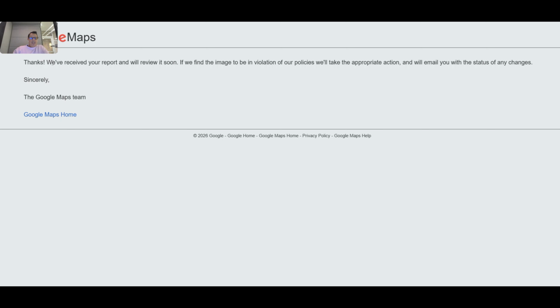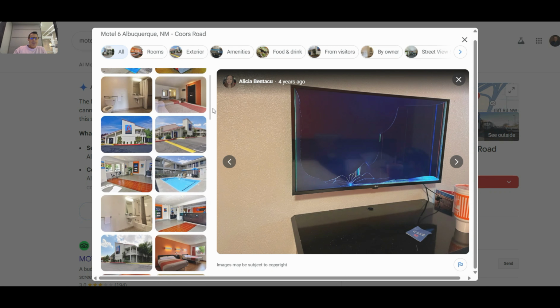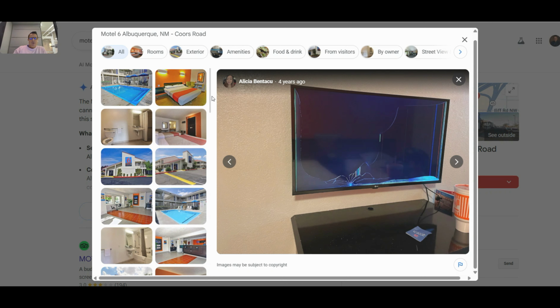If you read up here, it says, "Thanks, we received your report and we'll review it soon. If we find the image to be in violation of our policies, we'll take the appropriate action, and we'll email you with the status of any changes." So if you put your email address down there, they're going to email you an update on what they find. So that's basically how it works to get rid of old photos or photos that do not fit in with your property, or if somebody uploads a photo in a malicious way or something that does not truly represent your property for whatever reason it may be.